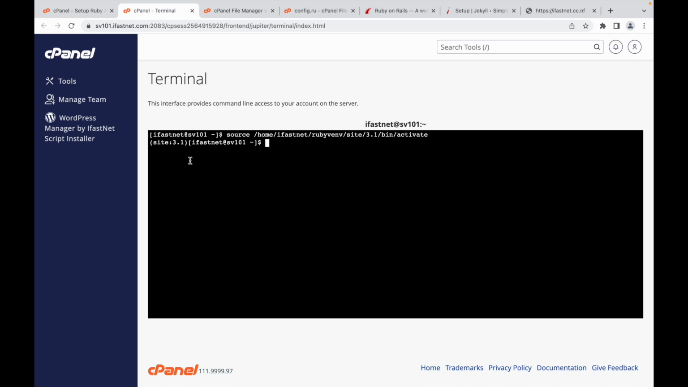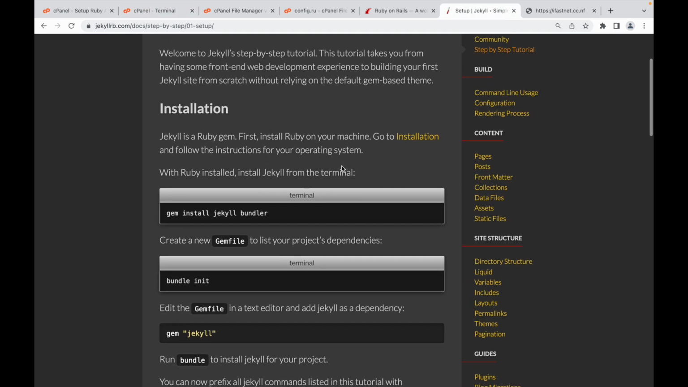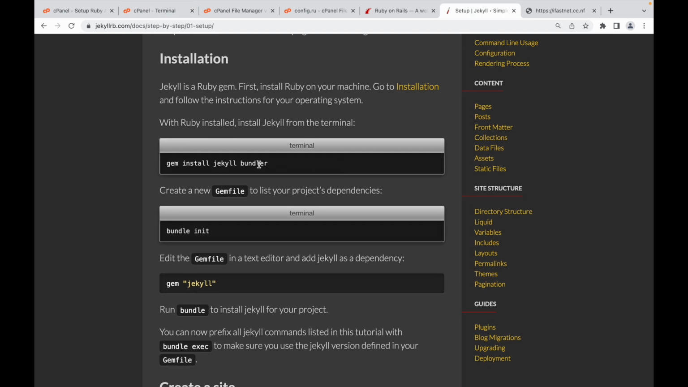Alright, let's go through the Jekyll documentation on their website for installation. Since Bundler is already pre-installed in our Ruby virtual environment, we can use the gem file to install Jekyll. This means we don't need to use the gem command, so we can skip this first step.